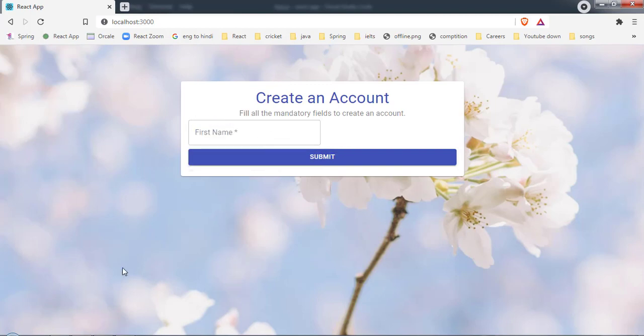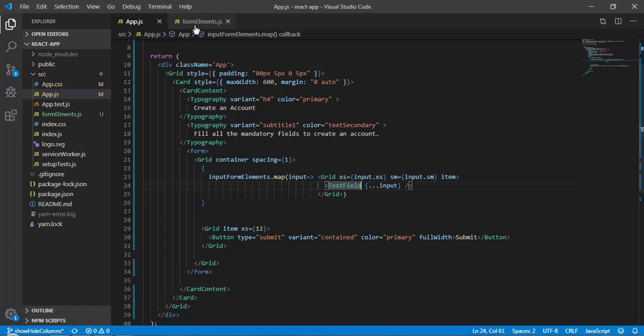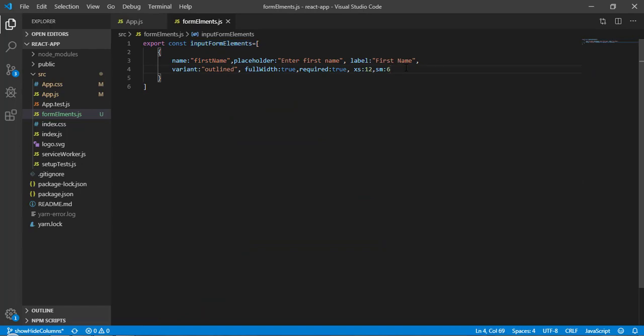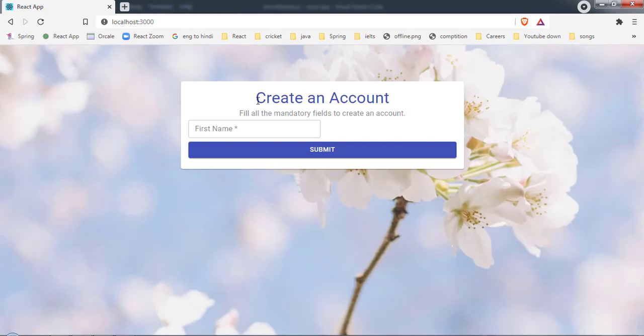Okay, suppose I want this one to be a smaller one. For that we can add an extra property to our JSON, and that is called size. And let's define this property as small. So now save it, and let's come back here. So now as you can see our text box size has become smaller.